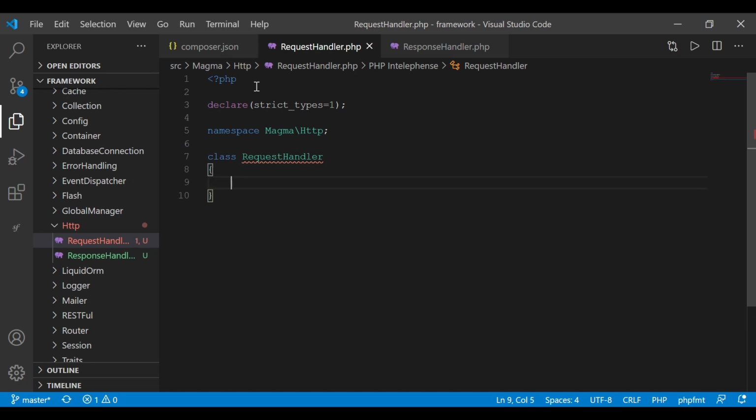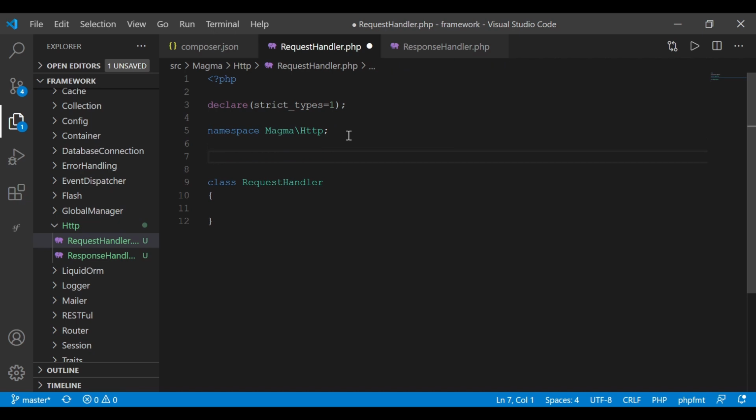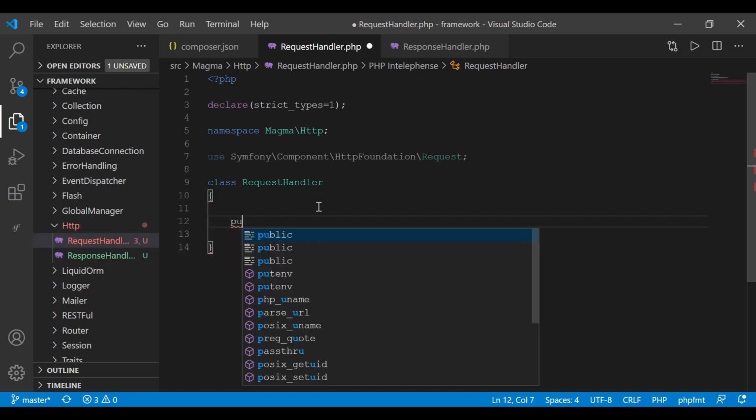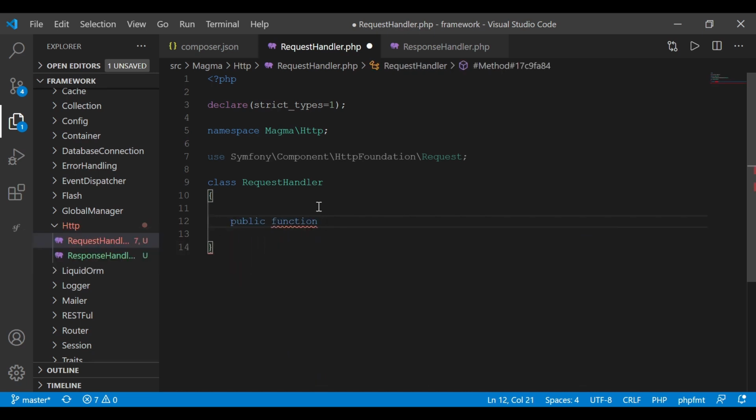But we also need to bring in that Symfony namespace. And I believe it's called Symfony component. There we go. And we want that request class. So again, this is going to be very straightforward. It's a simple wrapping class. It's going to contain one method that encapsulates that Symfony request class. So I'm going to call it public function, and let's call it handler for now. And that's going to return that request, right?